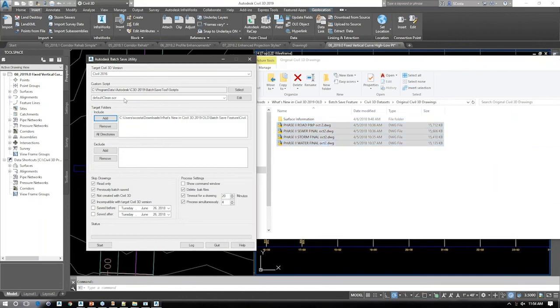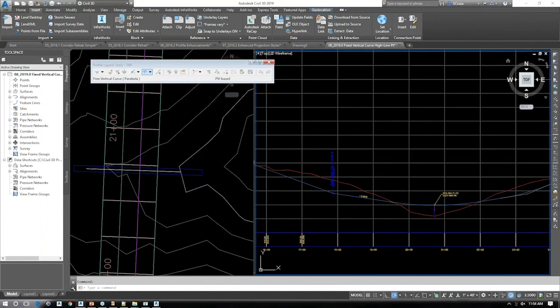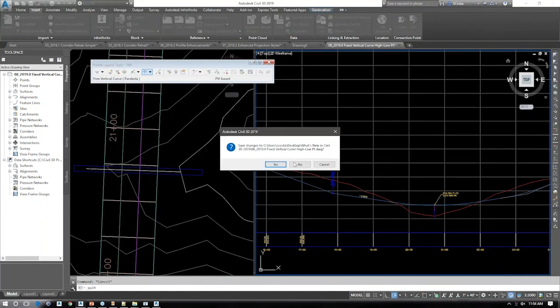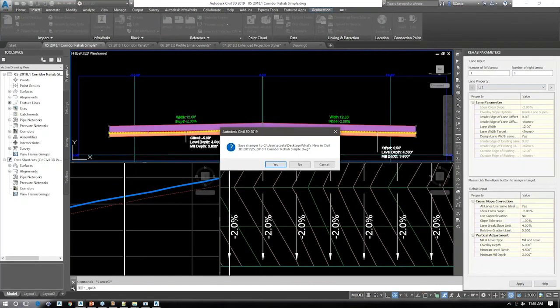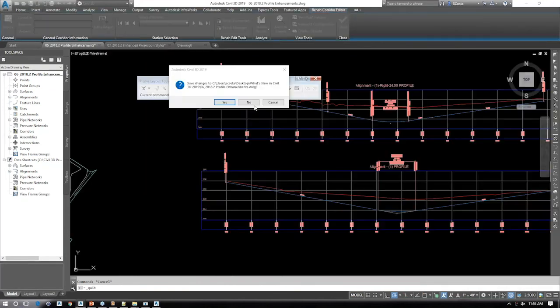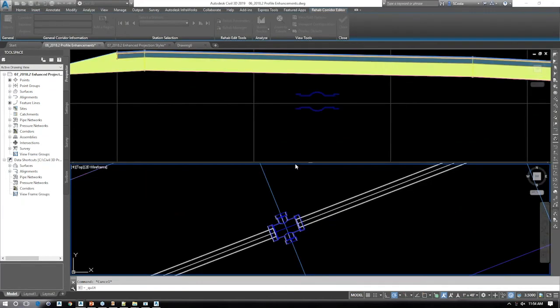If I run this clean script utility for Civil 3D 2019, I'm going to go ahead and just close out of Civil 3D 2019 so I can run this utility. And I'm not going to save any of my drawings. No, no, no. And last but not least, no.